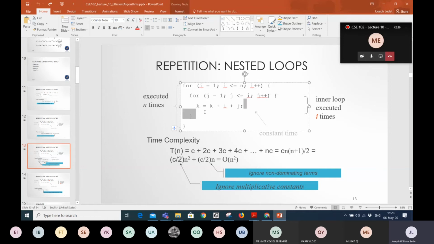So this executes one time. The second time through, i becomes 2, so it gets executed 2 times. Third time through, it gets executed 3 times. Fourth time through, it gets executed 4 times, until finally i becomes n, and this gets executed n times. So it's 1 plus 2 plus 3 plus 4 plus 5 plus all the way up to n.